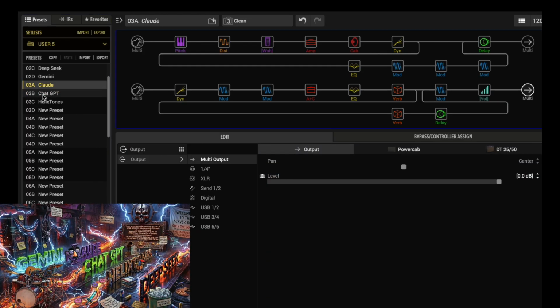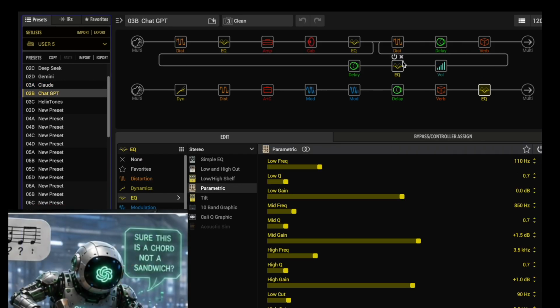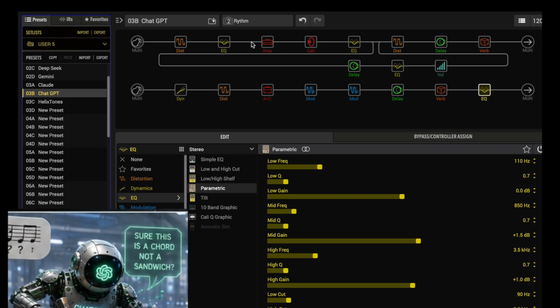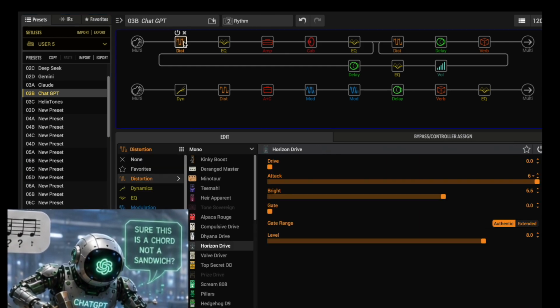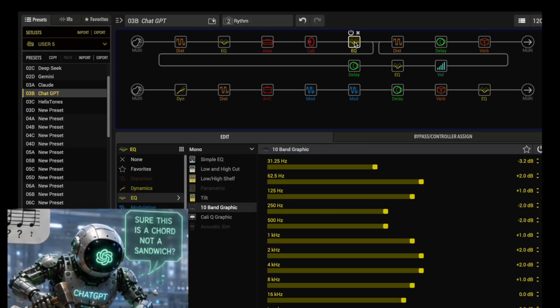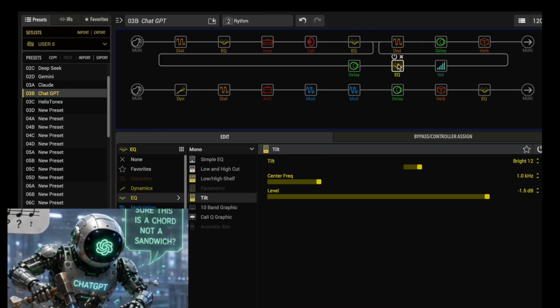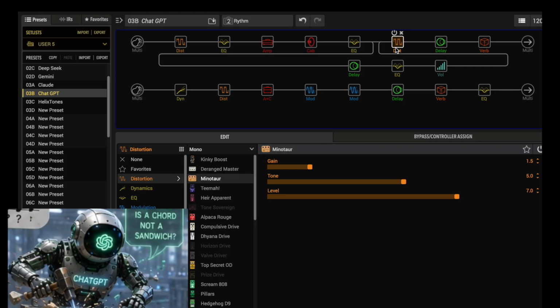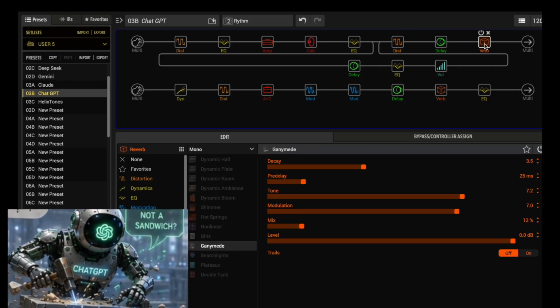All right, and here we are with the ChatGPT version. So this is our distortion path again on the top. So we have our distortion, EQ, our amp, our cab, some EQ again, split the path. Down here we have delay, some EQ, again a stereo widener, another distortion, another delay, and some reverb. Sounds like this.